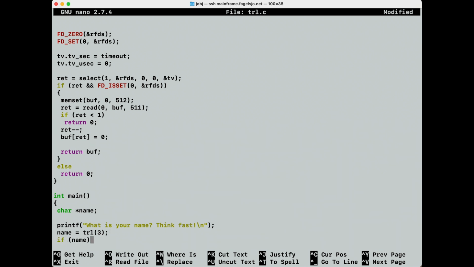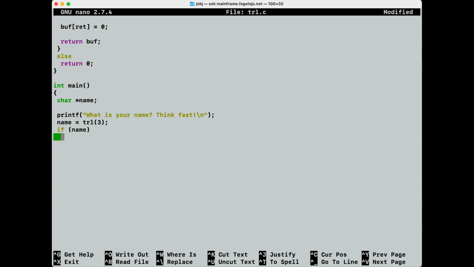And if name is true, we will print out hello and the name. And if not, we will print out too slow. And then we will exit our program.